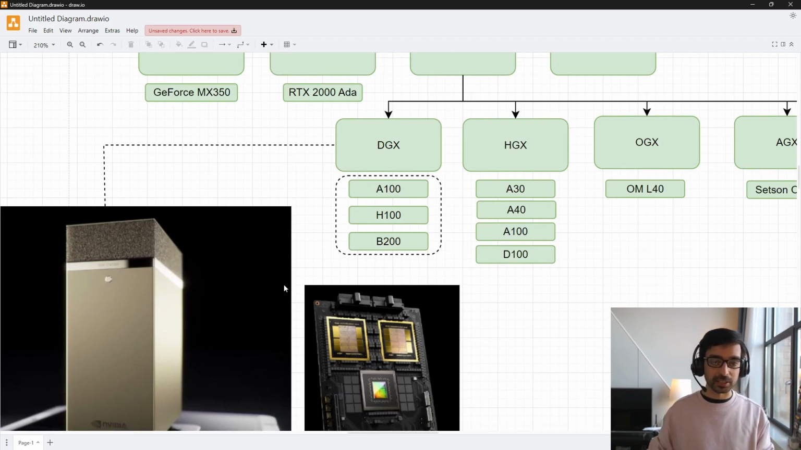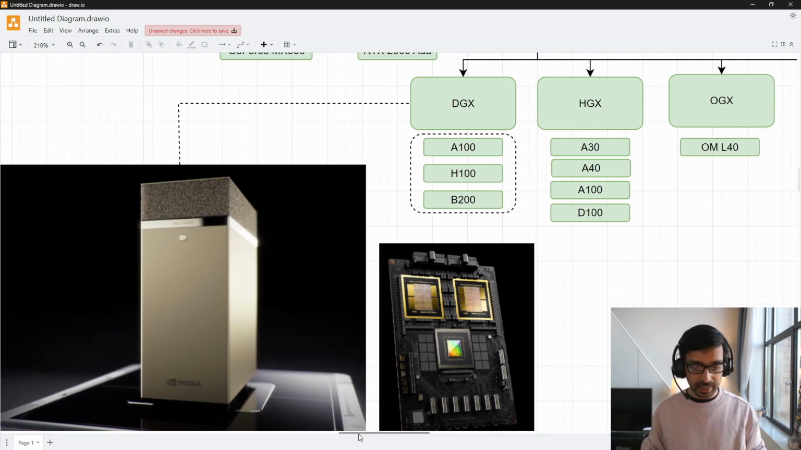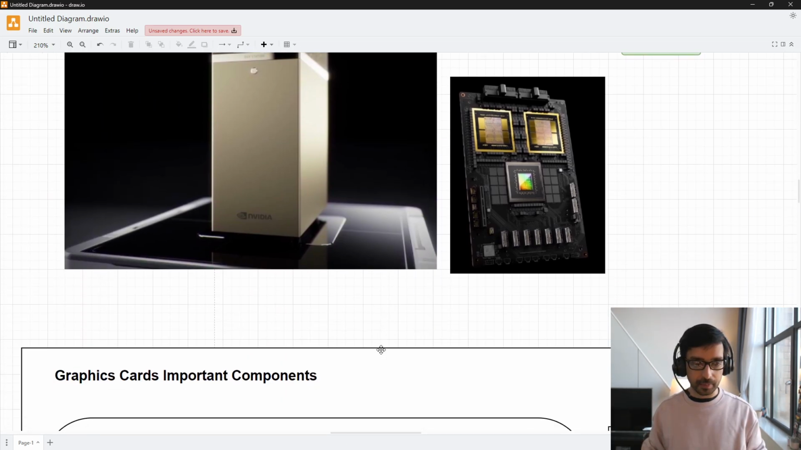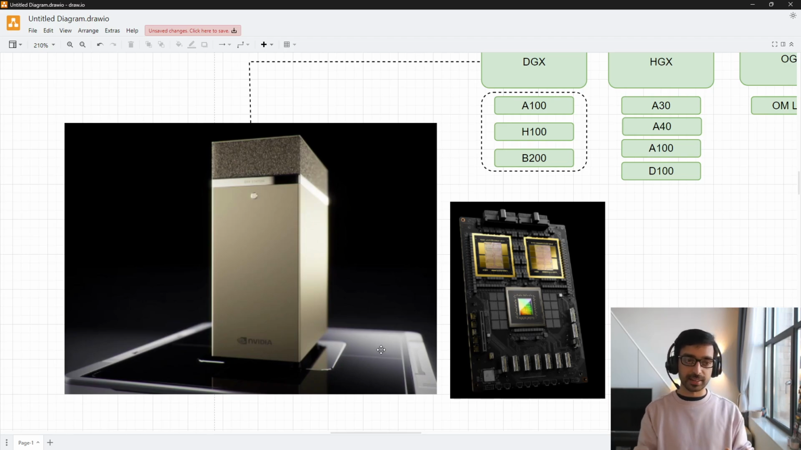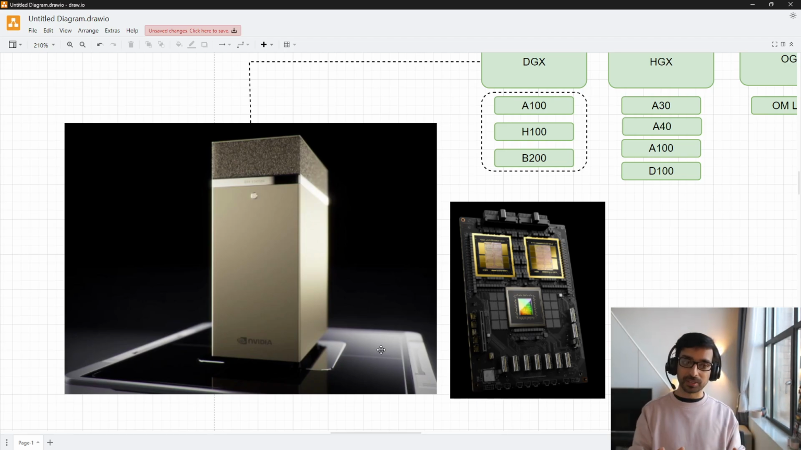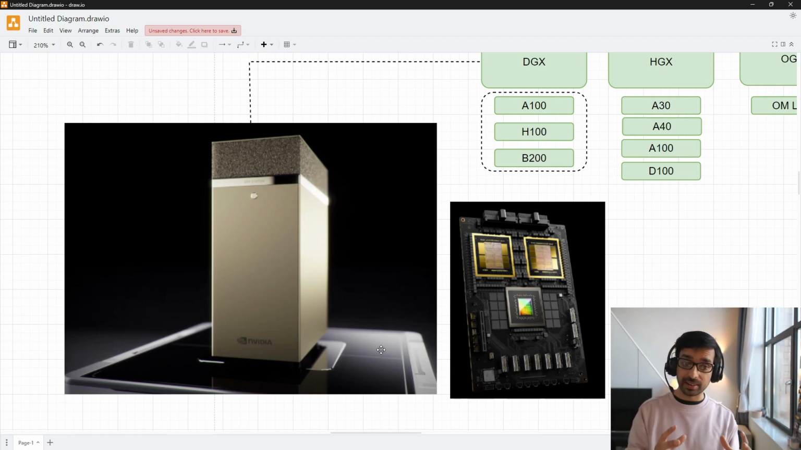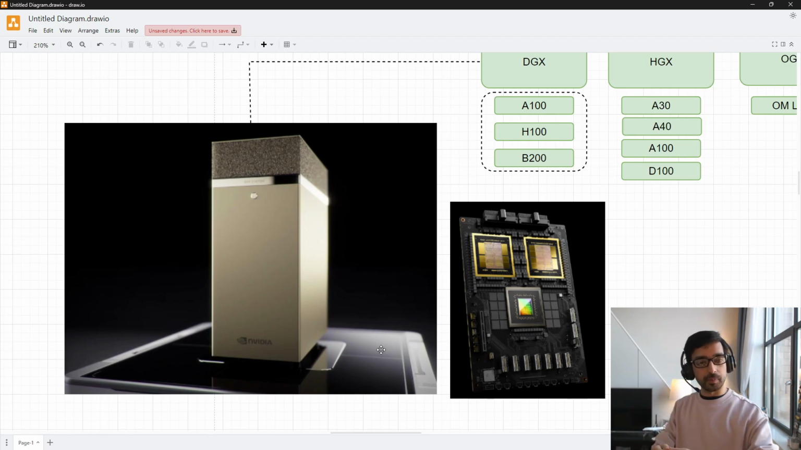I have also some pictures for you. This is how it looks like. Let me scroll a little bit here. Yeah, so this is the DGX box, and this box has the graphics card inside it. So it's like a CPU. You can just buy it, connect it to power, take an output and connect it to your monitor. Then you can start using it, and you can just run your models inside this machine.